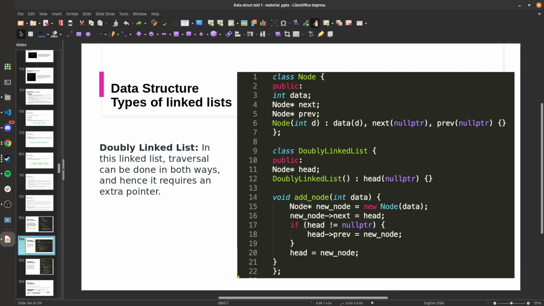Adding a node to this list is similar to the previous version, where you're creating a new node, you're setting that new node's next pointer equal to head, and if the head isn't empty, if the linked list isn't empty, you're also going to be setting the previous value of the head equal to this new node that you created. Otherwise, you won't have to worry about it, and then you're setting the head to this new node.